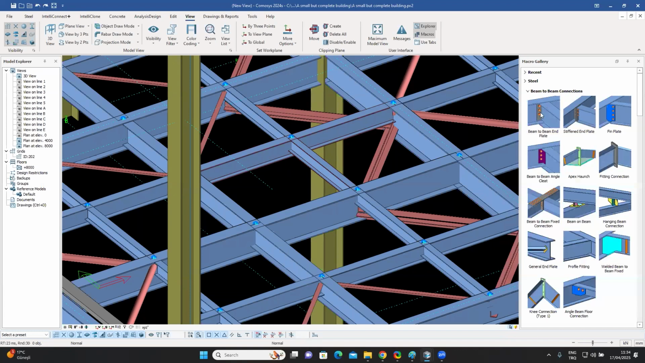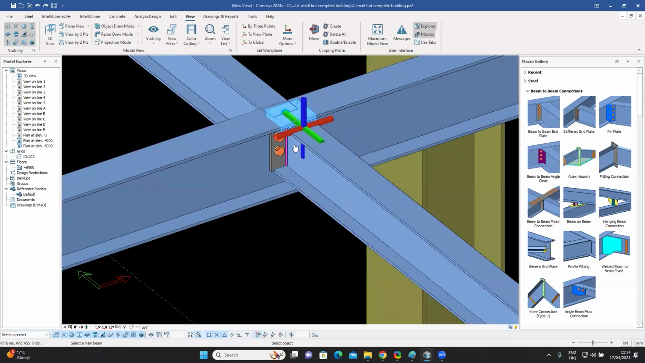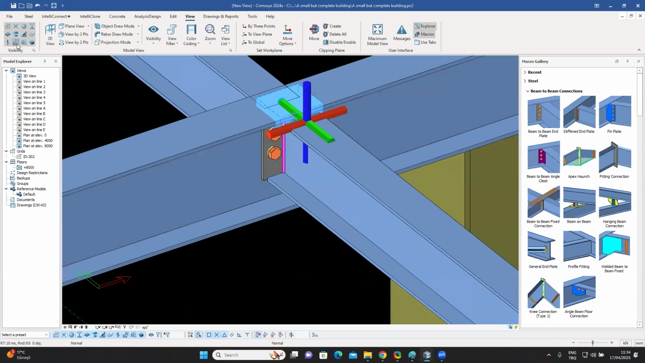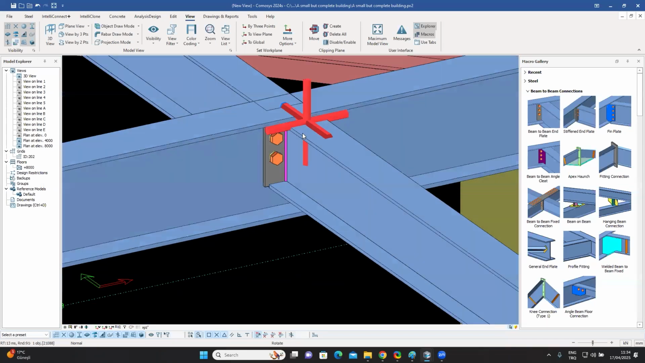Under the beam-to-beam connections, you can use the end plate, and all you need to do is select the main one and the secondary one, and either right-click or choose another one at the back side. So I'm going to right-click over there. Let me turn off the cuts. You can see that the end plate connection can easily be made.